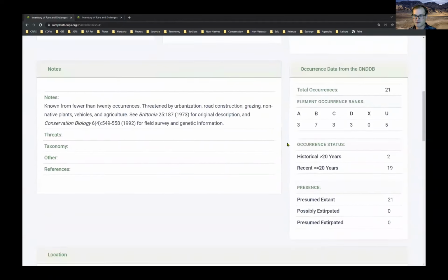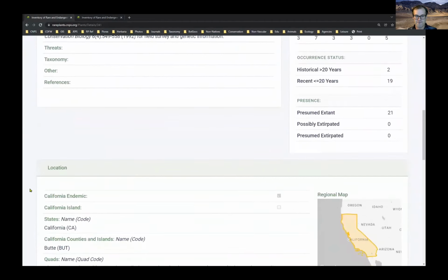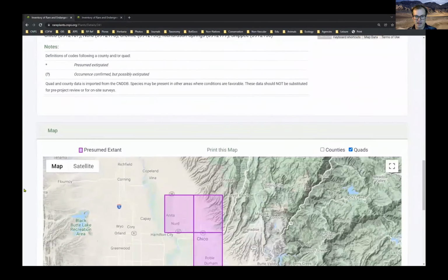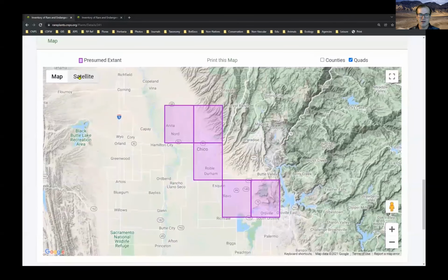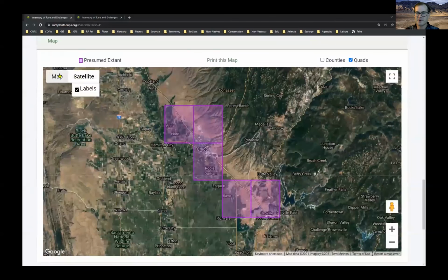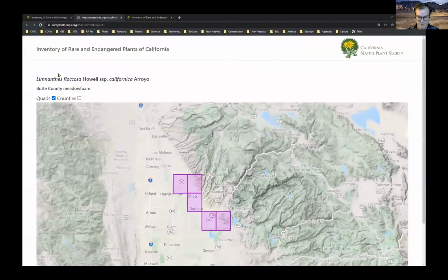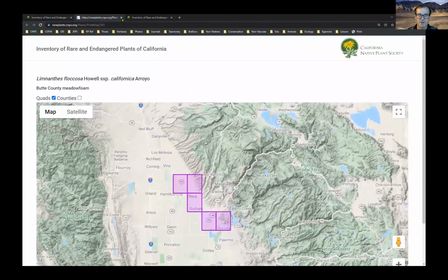Scrolling down, you'll notice the notes, and we also still include the occurrence data from the CNDDB. And down to location, we have an overview of the counties and quads of where the plant occurs in the state. And here's the updated quad map, which you can go to satellite view or topo, and you can print. You can print this out or save it as a PDF in a nicer format if you just want the map.